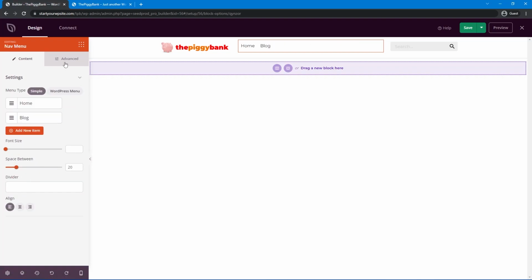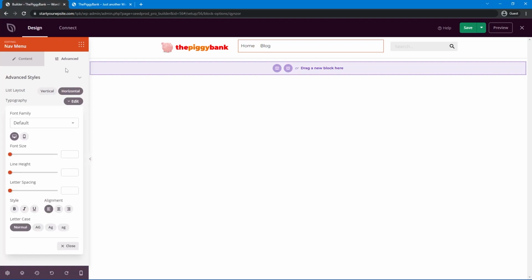I just want to align to the left and maybe bold this. So under the typography on the advanced tab, let's go ahead and bold this and uppercase. The font looks a little bit too big. Maybe just bring it down a touch.